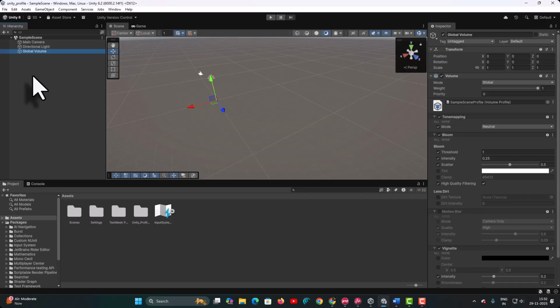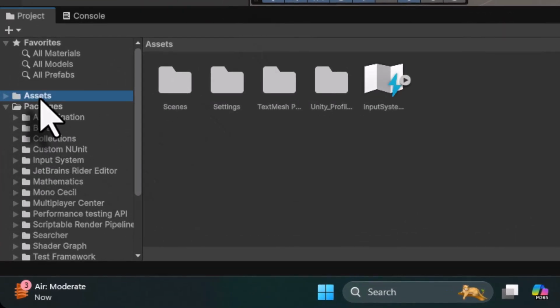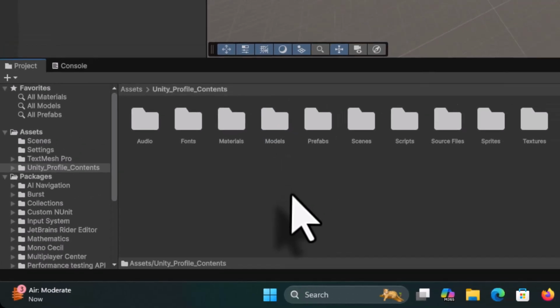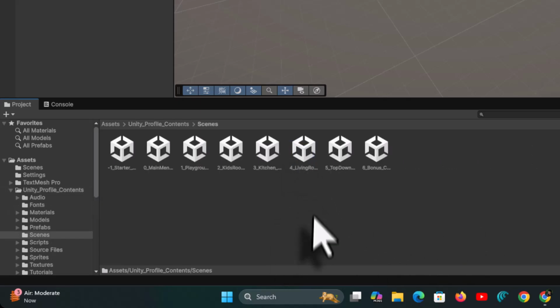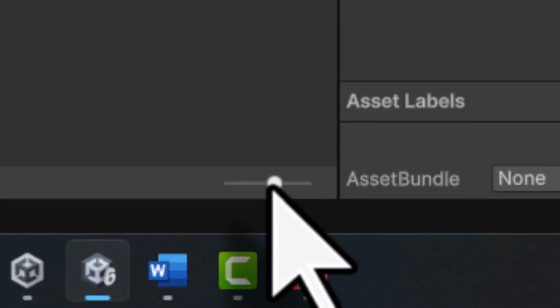Actually, for you to understand and work with Unity, we have provided you some pre-built scenes, and to access these, you can come into the assets folder, and when you imported the Unity package, it created a folder called unity_profile_contents. If you double click this, it will open like an explorer, and here you have a folder called scenes, and if I double click the scenes folder, you have some 8 scenes present over here. You can adjust the size of these icons with the slider on the right-hand end here.